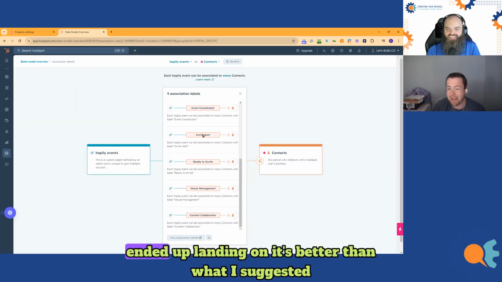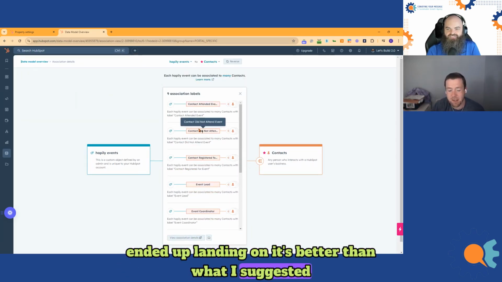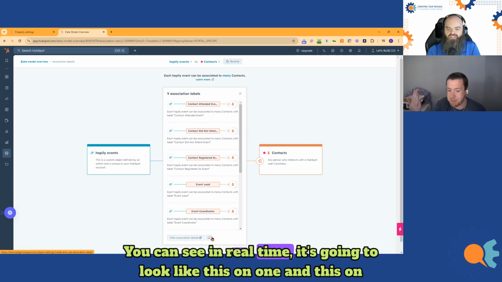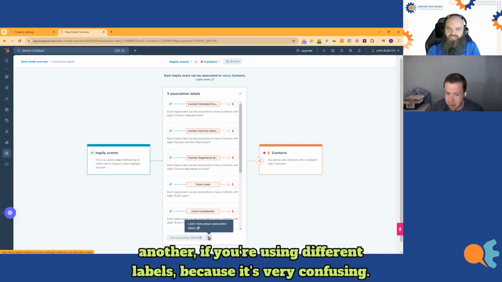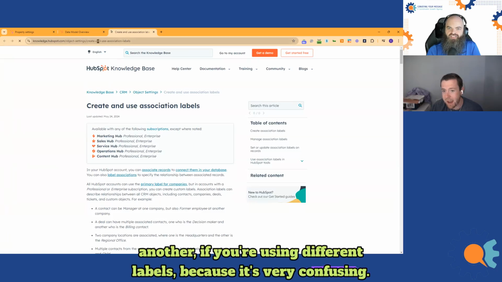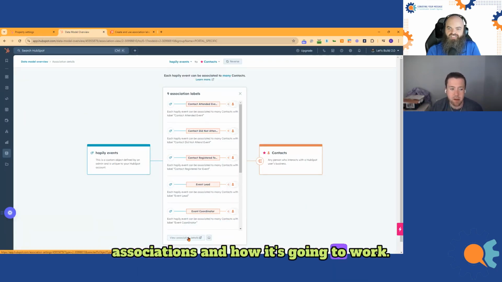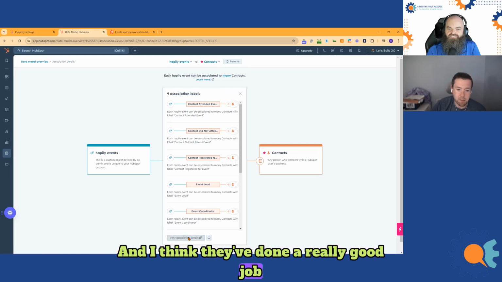And I will say, I think what they ended up landing on is better than what I suggested. But I do love when you associate things now in a record. It shows you what it looks like on both records. So you can see in real time, it's going to look like this on one and this on another if you're using different labels, because it's very confusing. If you don't, you have to sit back and think about your associations and how it's going to work. And I think they've done a really good job of setting that up now.